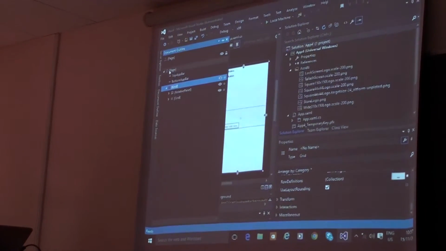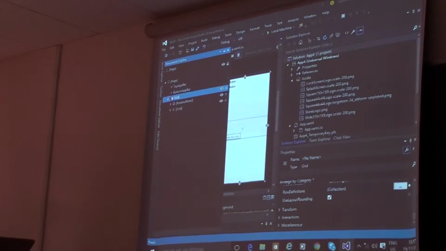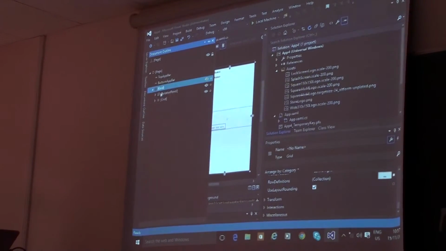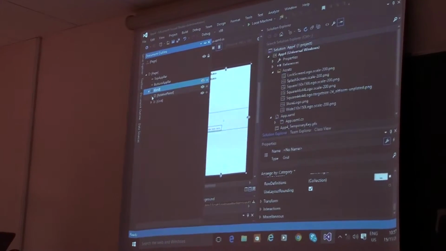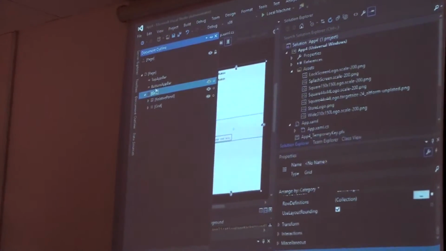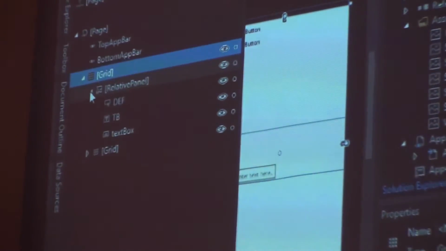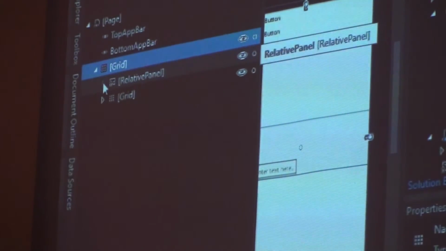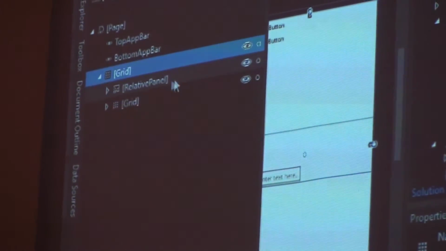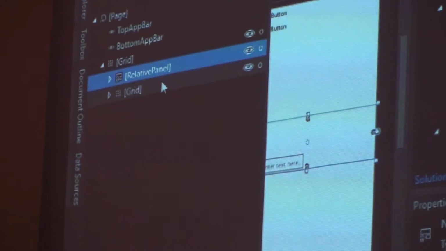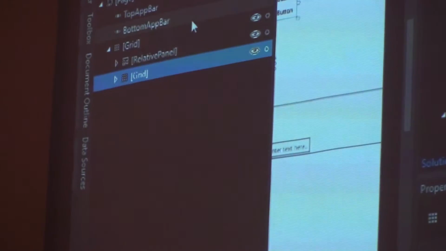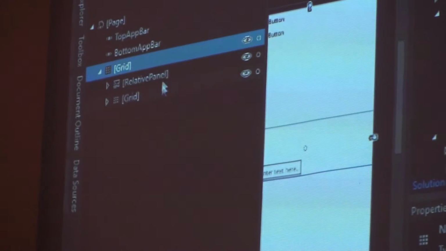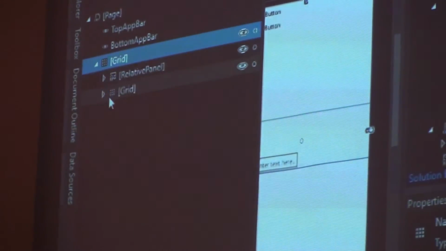There is a big thing called a page, which has the top app bar, the bottom app bar, and it has a grid. This is the basic thing that I said will be there by default. Now inside this grid, you have a relative panel, and you have another grid. So these two are separate controls that are inside this grid, right? You need to understand that each of them can be controlled separately. For that reason, you can give this relative panel a background and this grid a separate color, and that would affect these individually and not the other huge one that they are in.